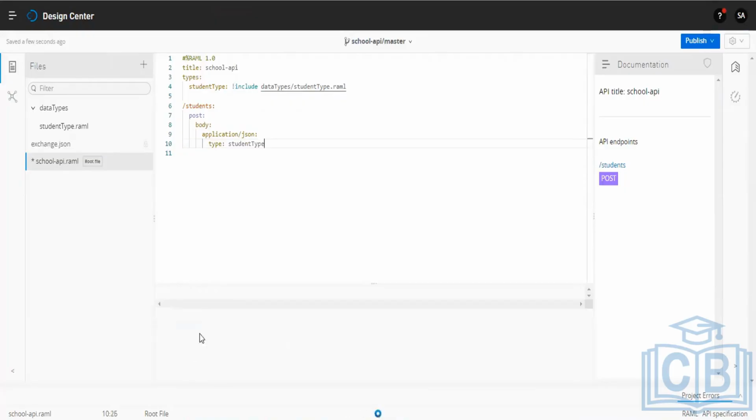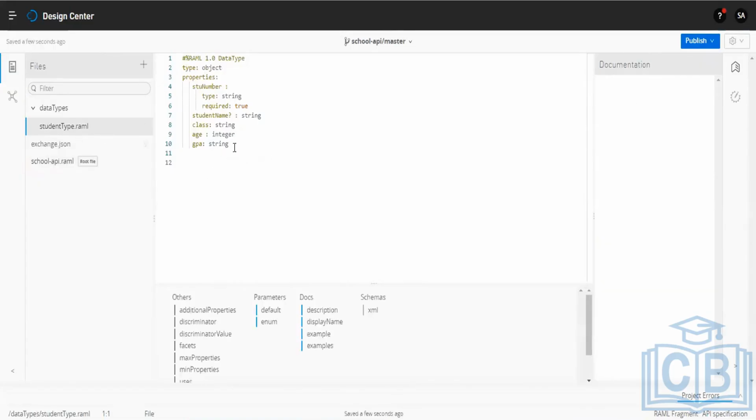Oh, it already tells you. Now this will point to this type, and this again refers to this RAML file. Write this information. And the file has the type object and the properties.